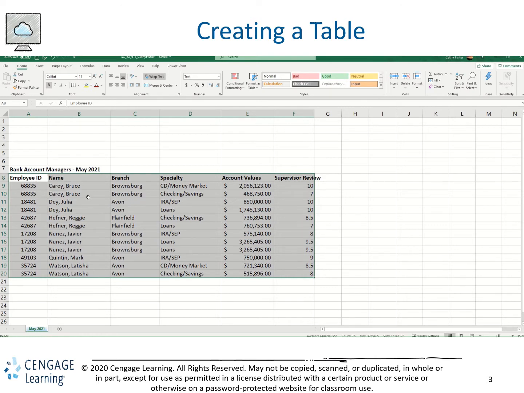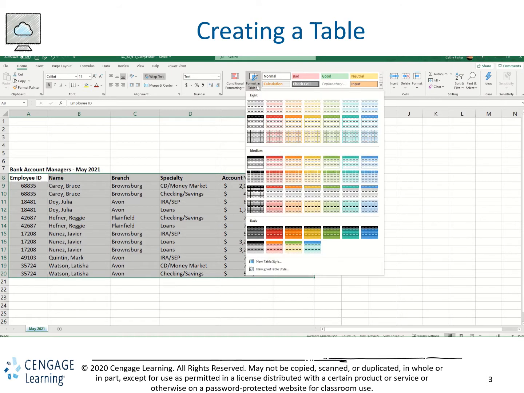Then we're going to go into creating a table. When we look here, we can see that we have different tabs, of course, and we want to format as a table in our styles. Okay, so we can format it as a table. It does some special things. You'll see in a second, it creates headings, and it does the banding. So we're going to choose blue table style medium 14.